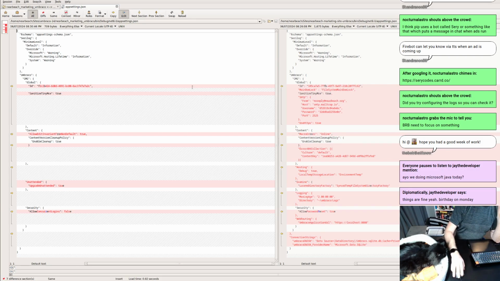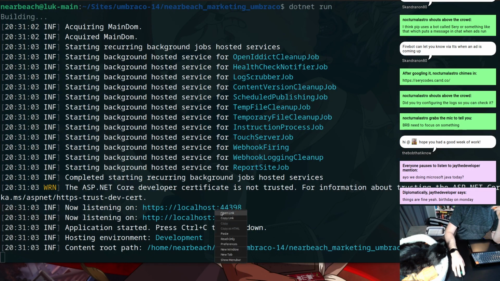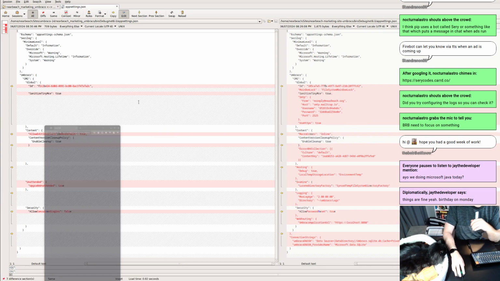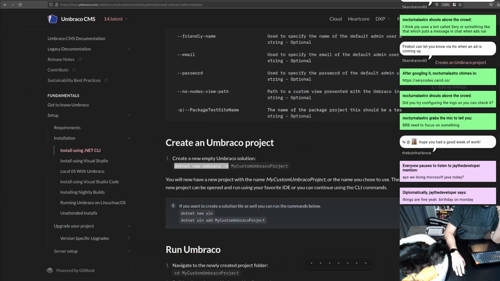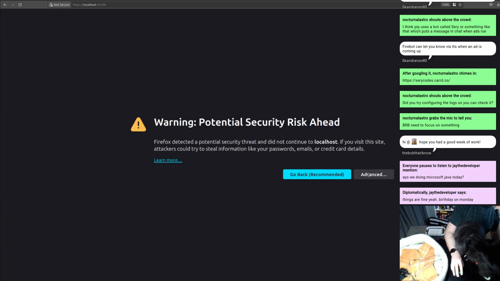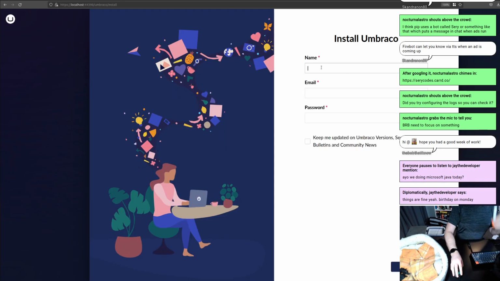So yeah, at the moment, what we should have though is open link. I am going to cut that. Sorry, the webcam's right in the way. I'm going to go over here. I'm going to paste it in. I'm going to go advanced, accept the risk. So this is the Umbraco site.